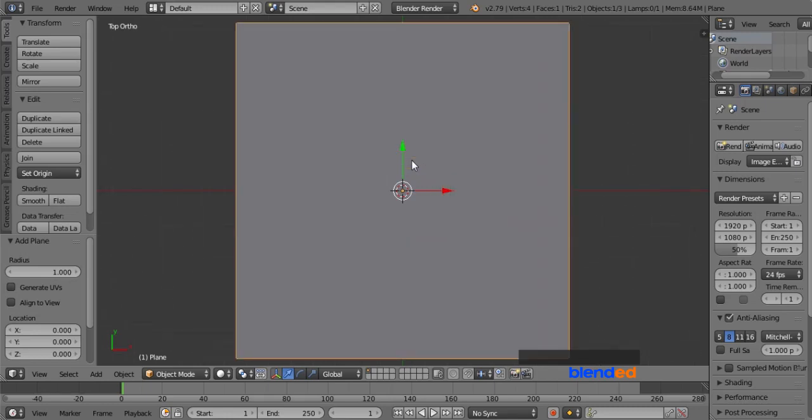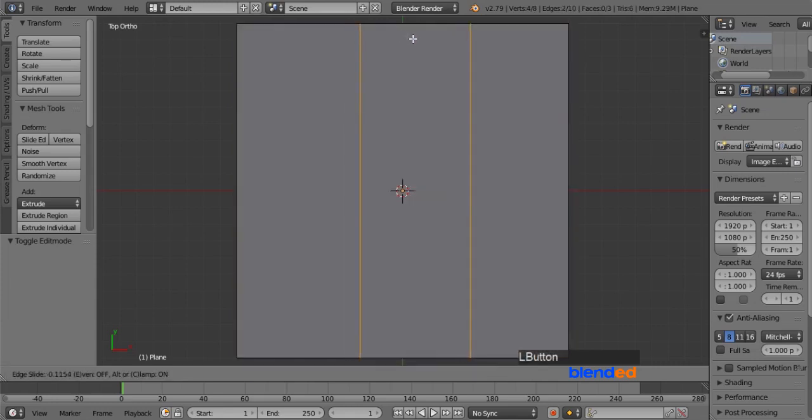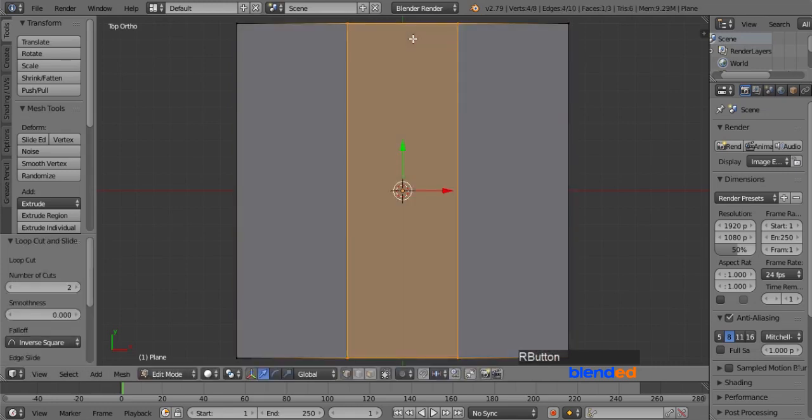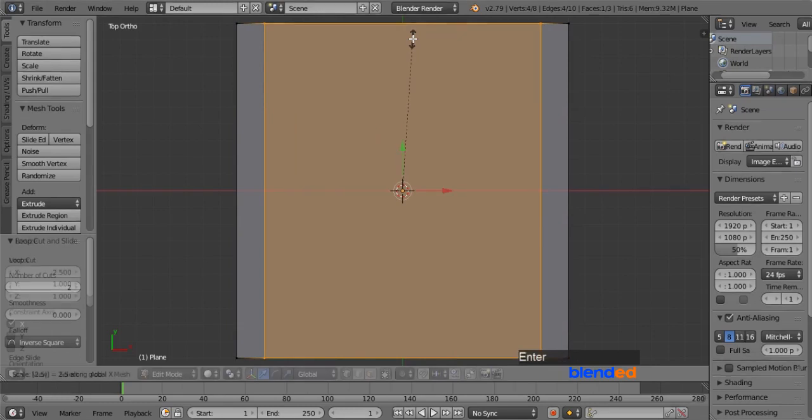Now press Tab on the keyboard to enter edit mode. Now point your mouse cursor to the top of the plane, press Ctrl plus R keys on the keyboard, scroll the mouse wheel up until you get 2 pink lines. Now left mouse click to confirm the cut and right mouse click to release. Now scale these cuts on the X-axis by pressing S, X, 2.5, and enter.